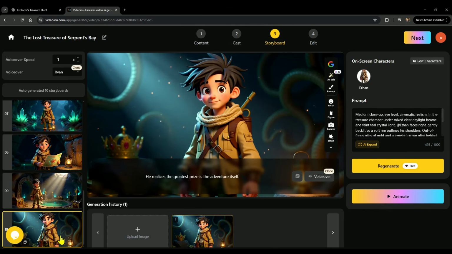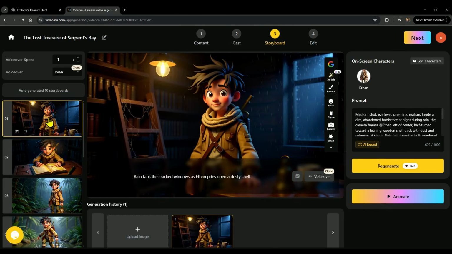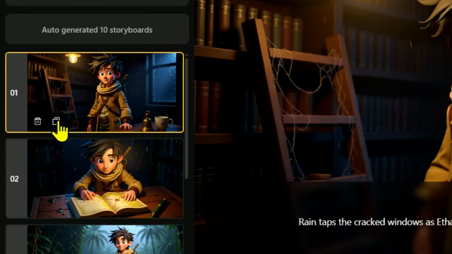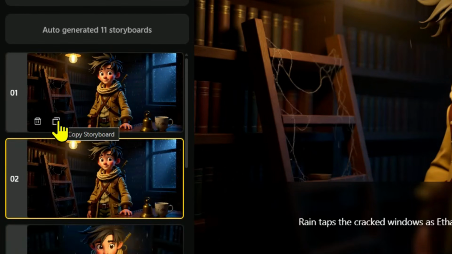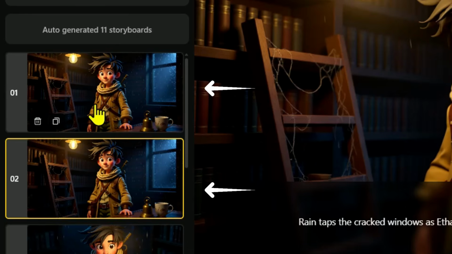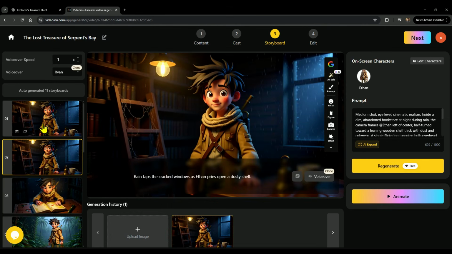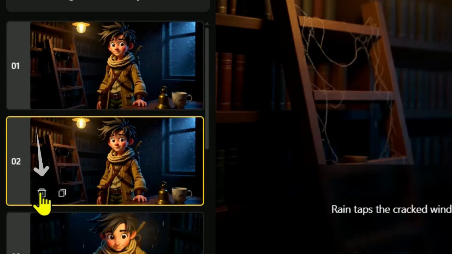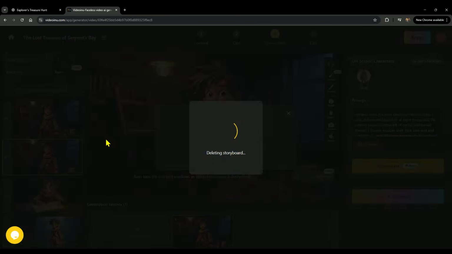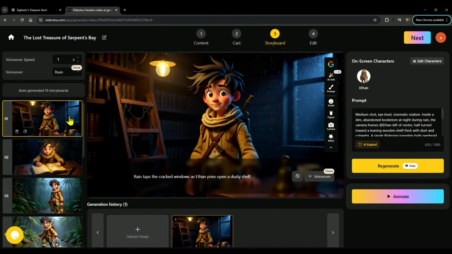And if you feel like a scene is missing or you just want to add a new one, no problem. Simply hit the copy button, and a brand new scene will be added instantly. See, the new scene just popped up right here. Now you can edit it however you like. If you decide you don't need it, you can also delete it anytime. Basically, you have full control to edit your scenes exactly the way you want.